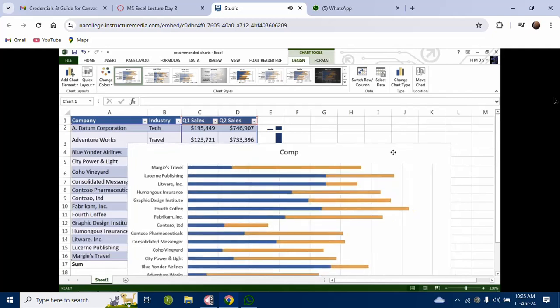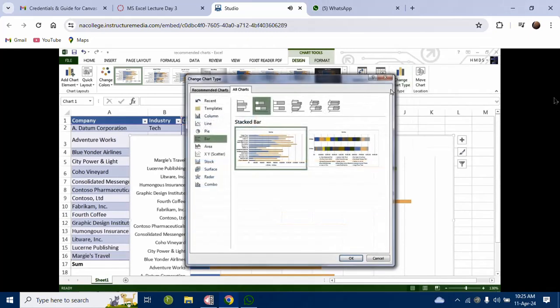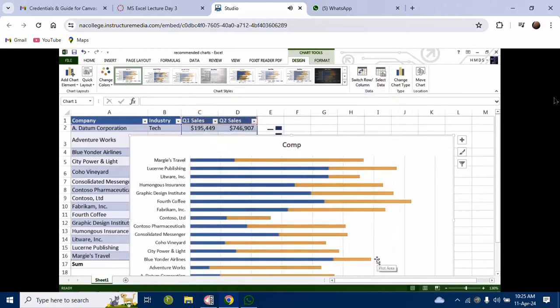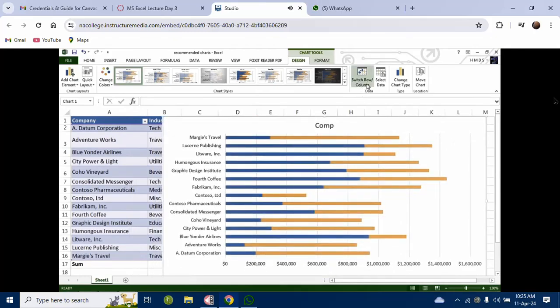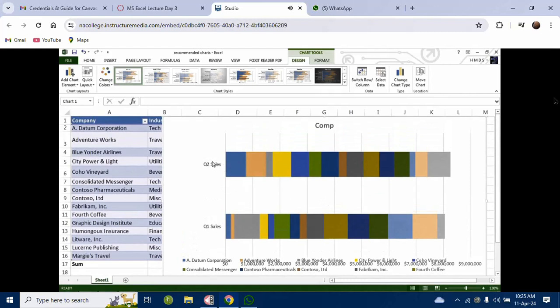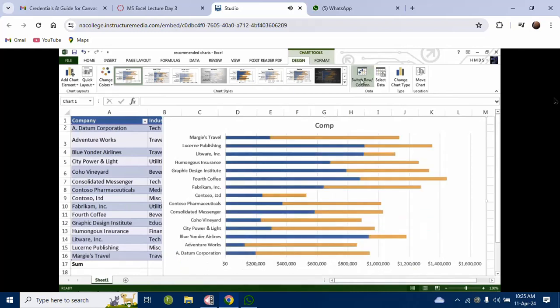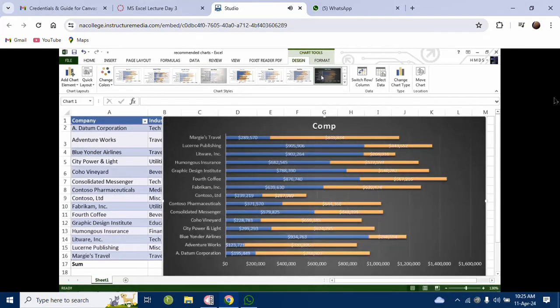After having created this chart, if I don't like this specific type, then I can click on Change Chart Type, and I can select a new one. I can also switch the rows and the columns. So if I press this, then the view completely changes, and so now it's showing Q2 sales here and Q1 sales here. But this chart is a lot more difficult to read than this one, so I'm going to stick with this. Again, I can change the style of it from up here. Let's go with this one.